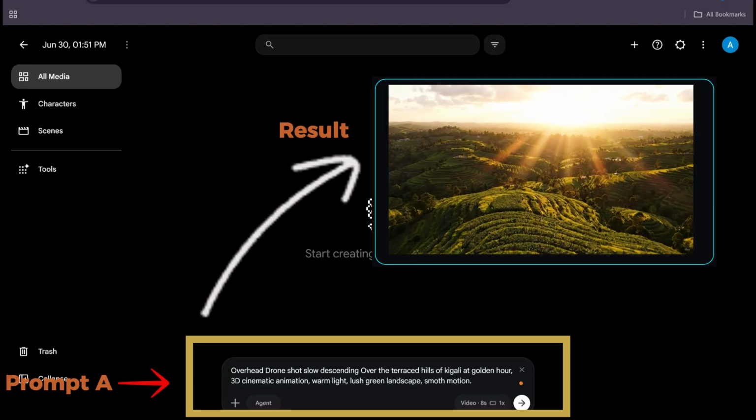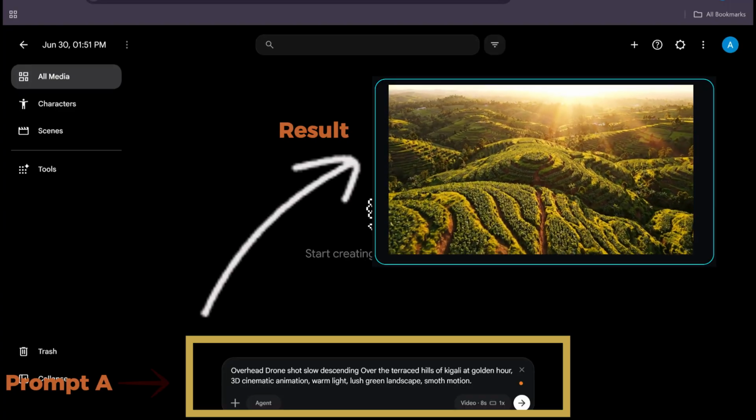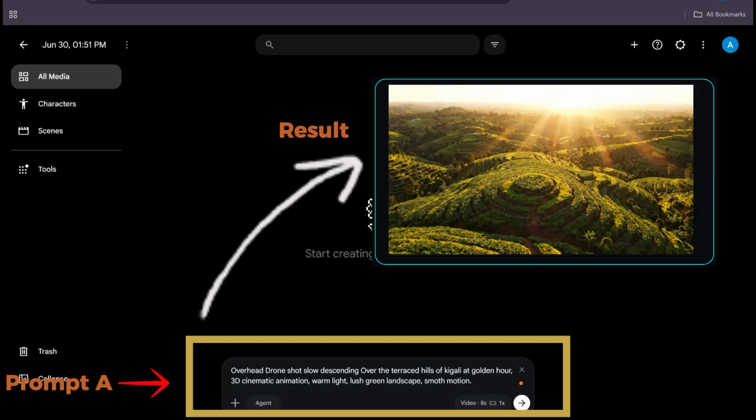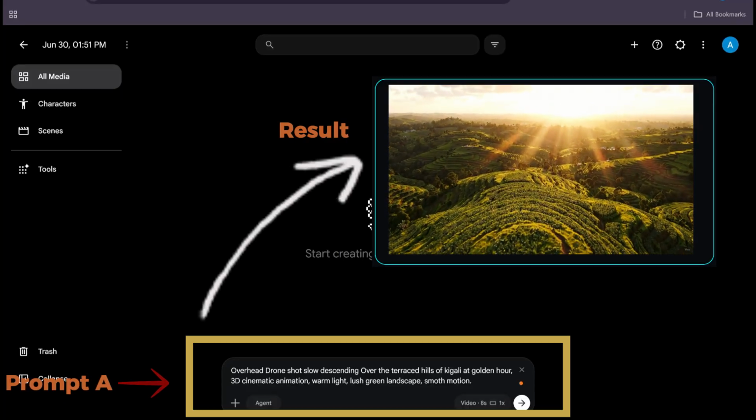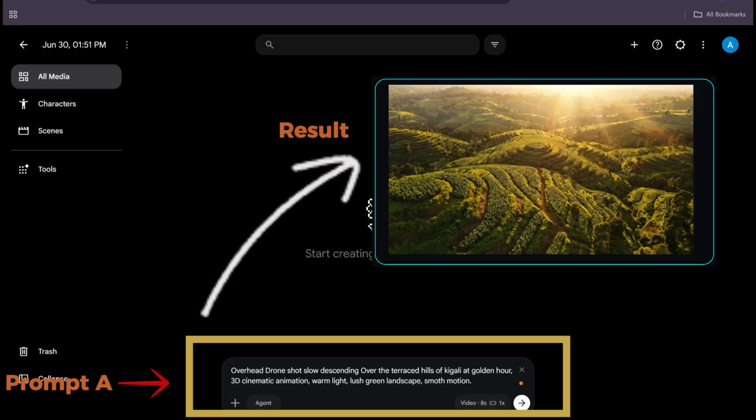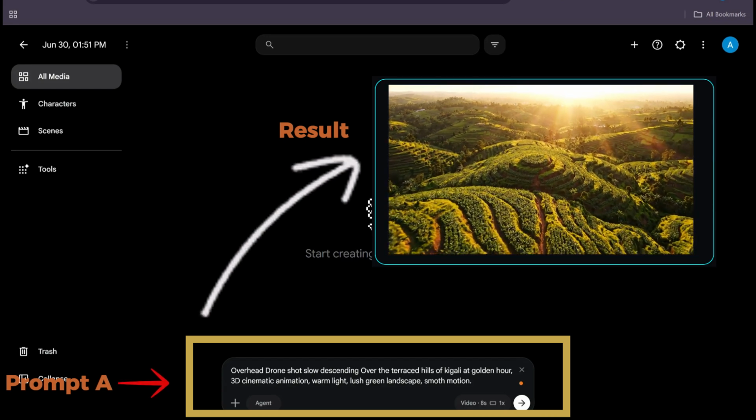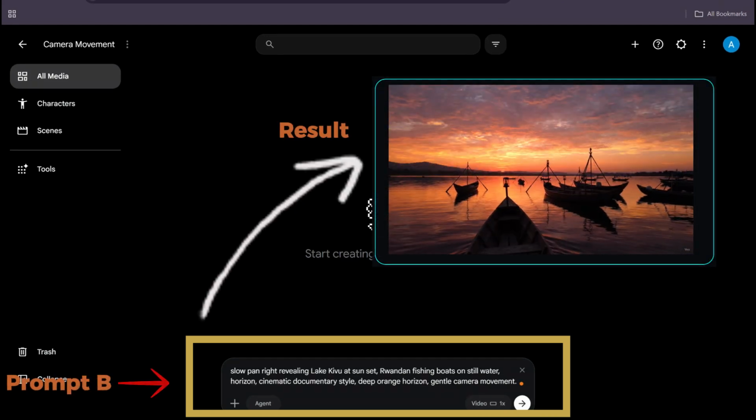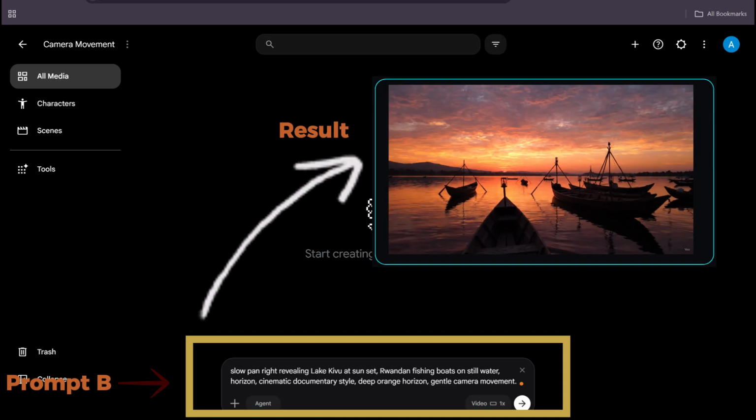That is the movement keyword. Terraced hills of Kigali at golden hour. That is the location and lighting. 3D cinematic animation, warm light, smooth motion. That is the style. Prompt B, a slow pan revealing Lake Kivu.